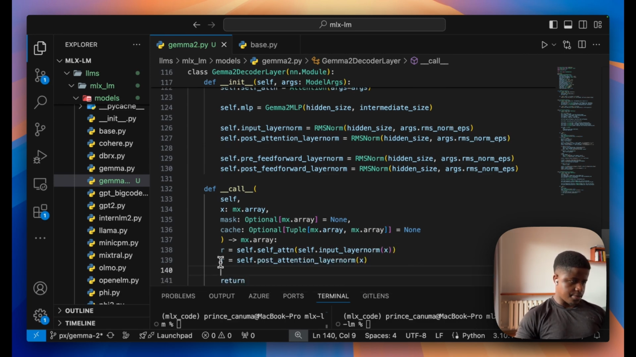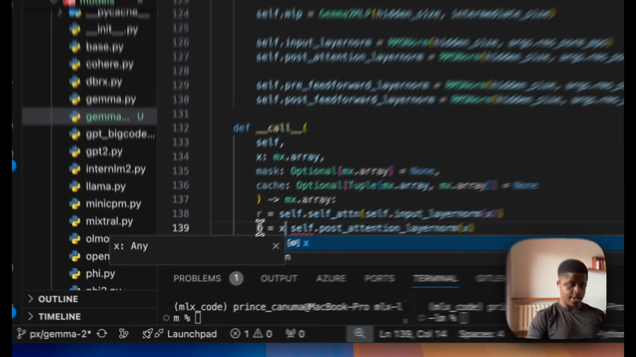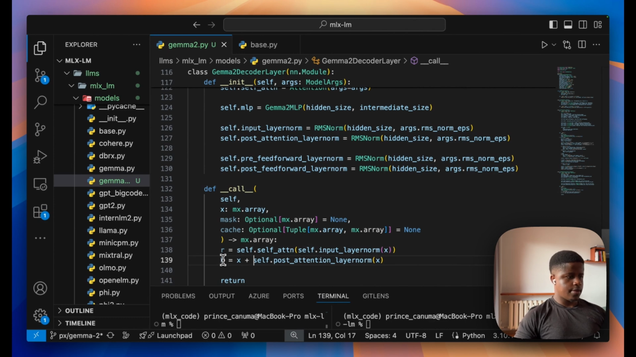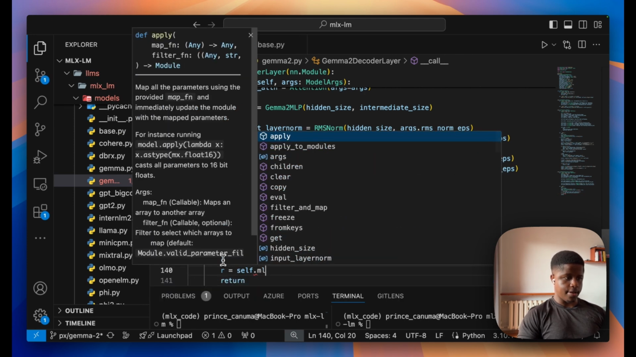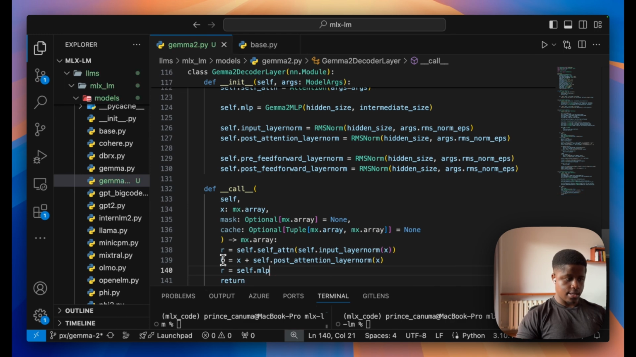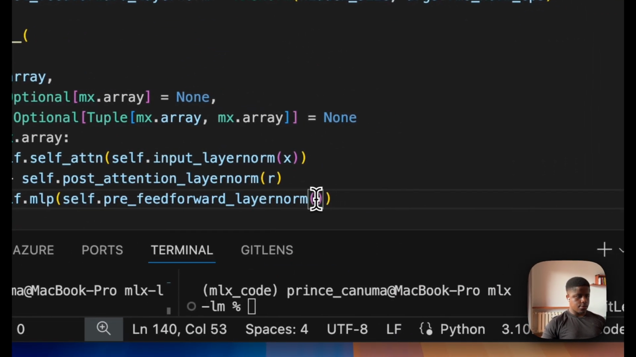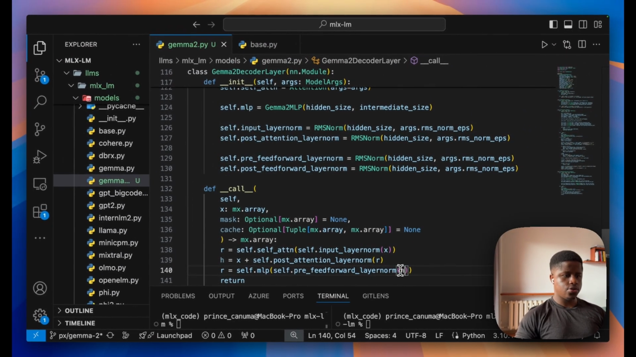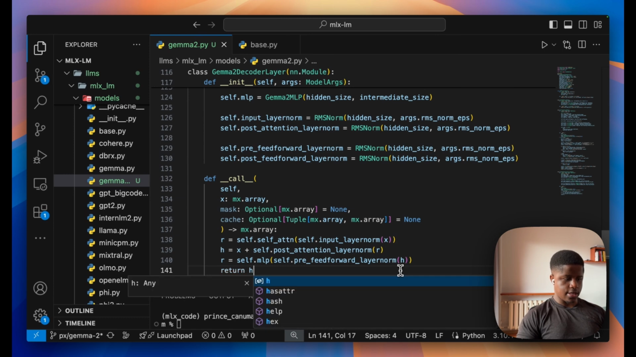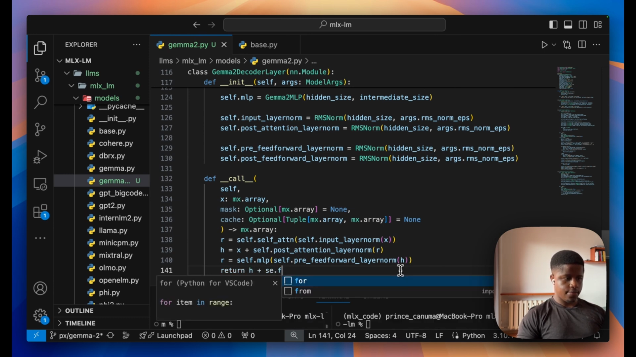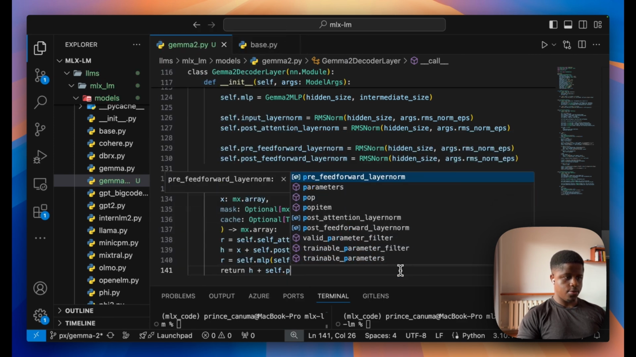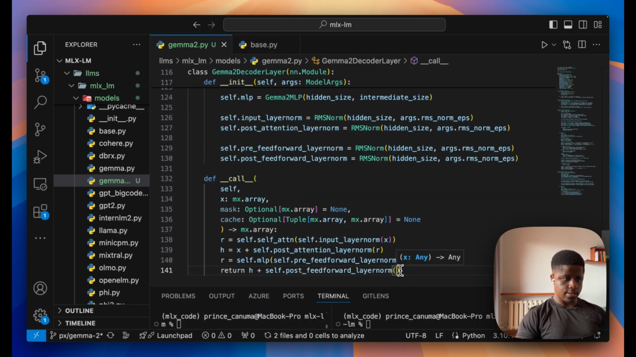Finally, we have here, instead of R, we can just say H is going to be plus these two, right? And from there, we can say R is going to equal self MLP, and MLP is going to be self dot pre feed forward. And actually, this is not X, this is R. And here, this is going to be H. And after that, we are going to say H plus self dot post feed forward, and this is going to be R.